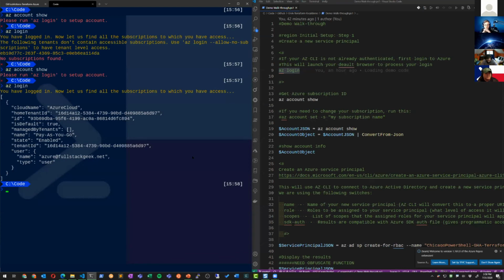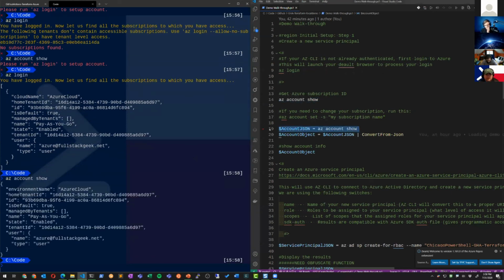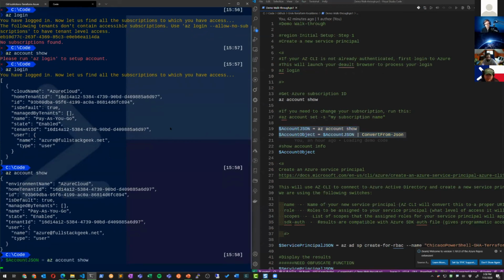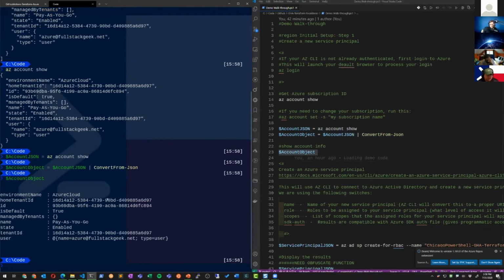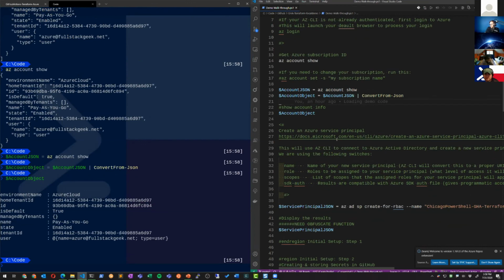There we go. Hey, now we're logged in and we have information about our account. So now if we run again our AZ account show, we're gonna get this back. So I'm gonna go ahead and store this in a variable just because I don't wanna deal with the JSON, right? This is just getting my account object and putting it into a variable. And now it's something a little bit easier to work with inside of PowerShell.